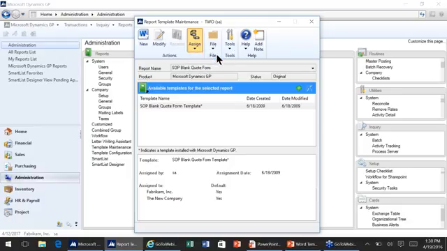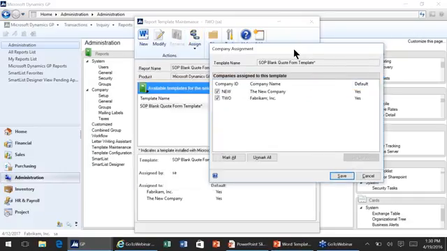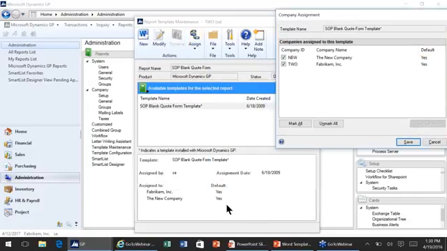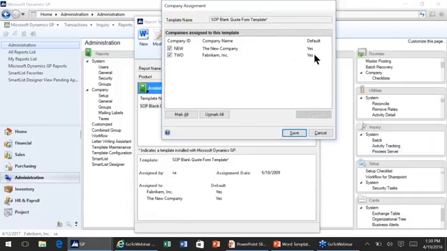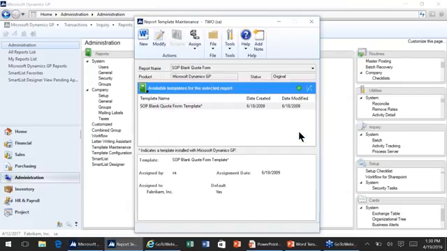I'm going to select company. And this, of course, pulls in the information that's showing right here. Basically, I've assigned this report to both of those companies and it is the default in both of those companies. If I wanted to deselect one of those from here, I could. I just simply click save, and now it's been removed from the information window.